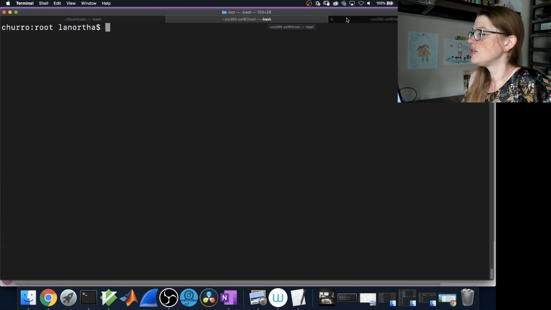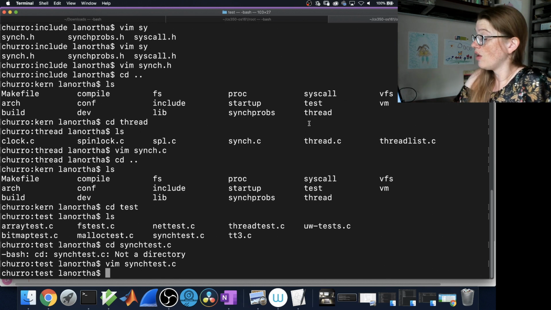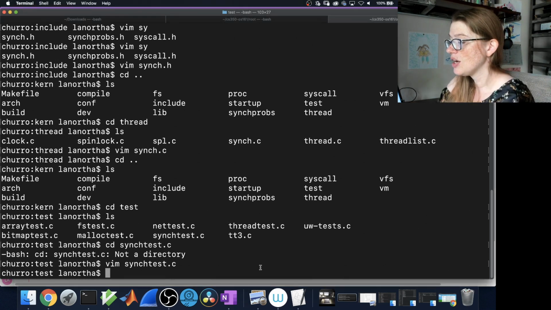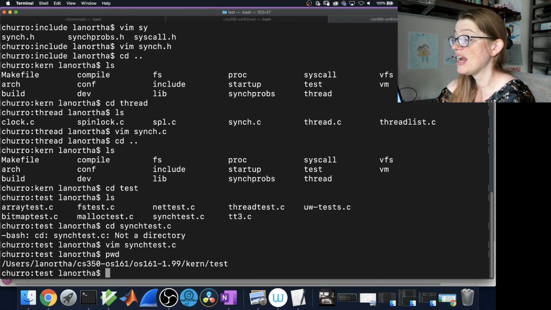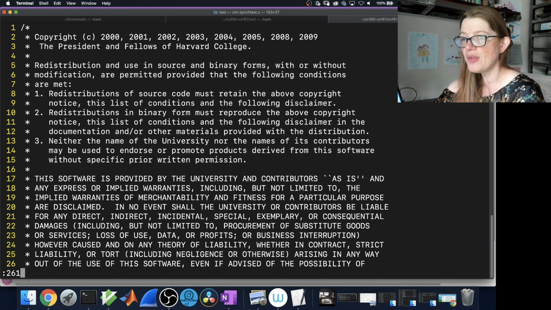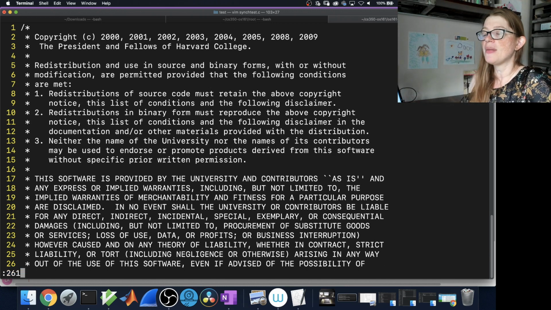And what I want to do is show you the code for CV tests. Let me just look up my line numbers, which I always forget. There they are. So we are in the directory kern test, and we're going to open synctest.c again and go down to line 261. Now remember that there are 3 shared variables in here: test val 1, test val 2, and test val 3. Those are global shared variables for all of the threads.